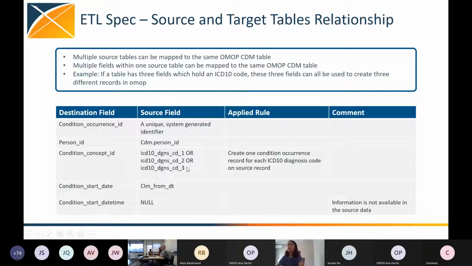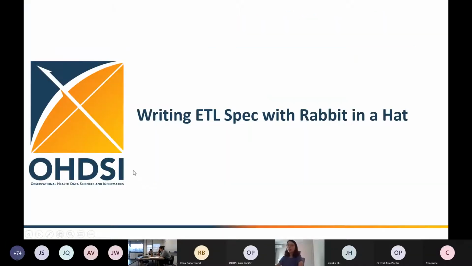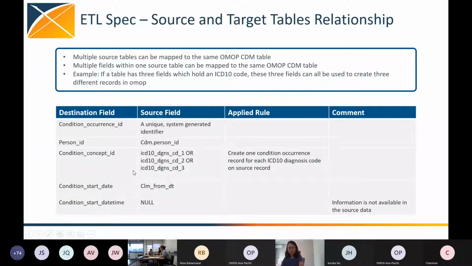All right. Cool. So that's another example. We have multiple sources. So that's basically the theoretical or the general practices of all of the ETL spec writing part. Any questions before we go to the Rabbit in the Hat tool to actually have the action started? Any questions?